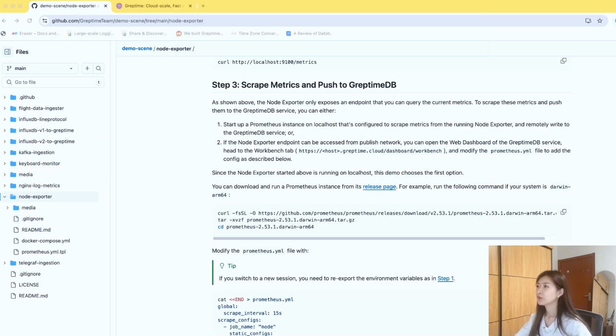As shown above, the node exporter only exposes an endpoint that you can query the current metrics from your computer. But to scrape these metrics and put them into a long-term storage backend, in our case the GreptimeDB service, you have to set up a Prometheus instance. So what we will do next is to create a GreptimeCloud service and do the Prometheus configuration.